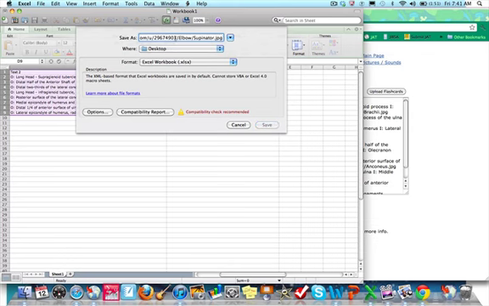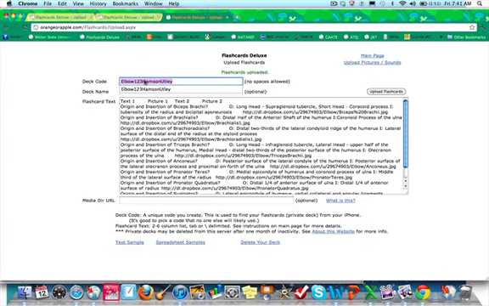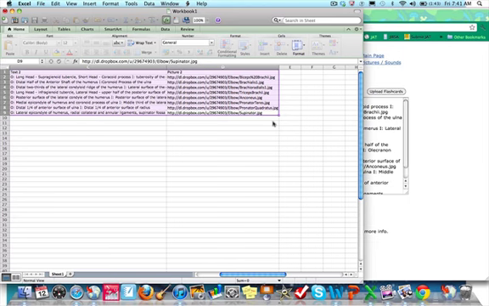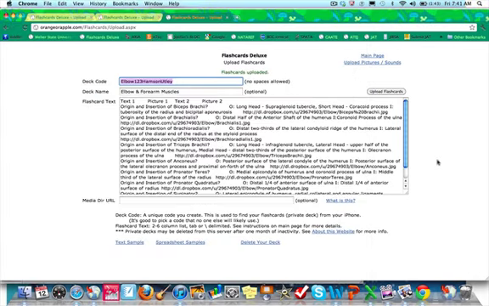this code. Oops, let's see. Elbow. Let's call it, for the sake of, well, let's go back here. Let's copy that. And let's go here and let's paste that right there. So now you've got the code for your flashcards. You're saving your Excel file as that code. It helps me to remember how I uploaded it to the Flashcard Deluxe app.